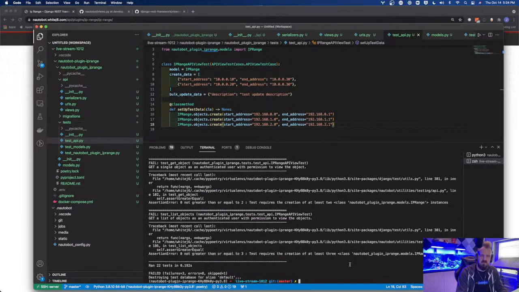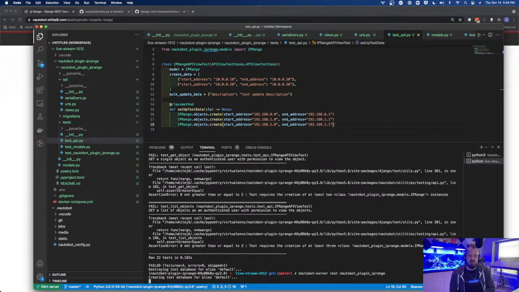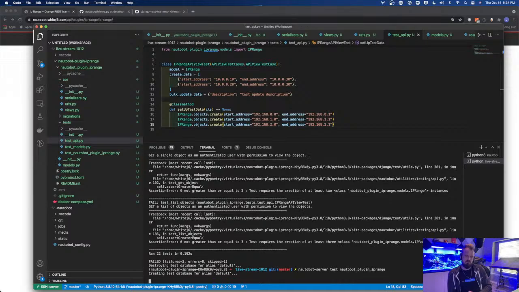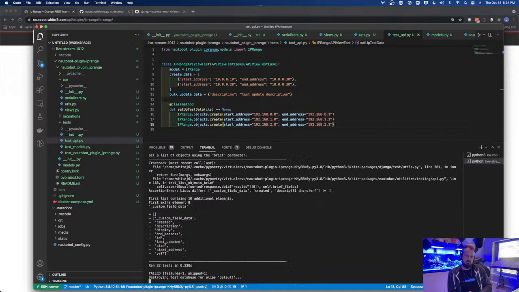So let's go ahead and see if I get any more failures. Right now we ran 22 tests. We had 8 errors, 3 failures, and 1 skip. So let's see if we get better success this go around. So we got a lot better as far as our failures go, but we still didn't get exactly what we were expecting.